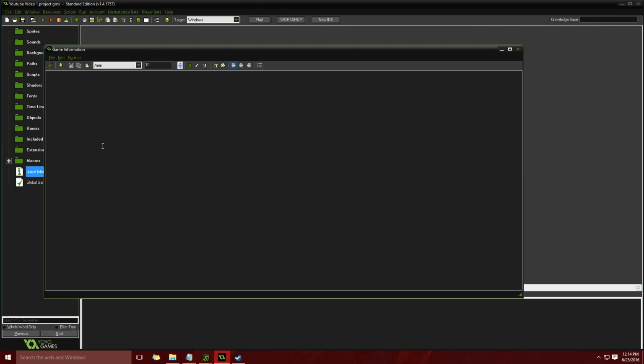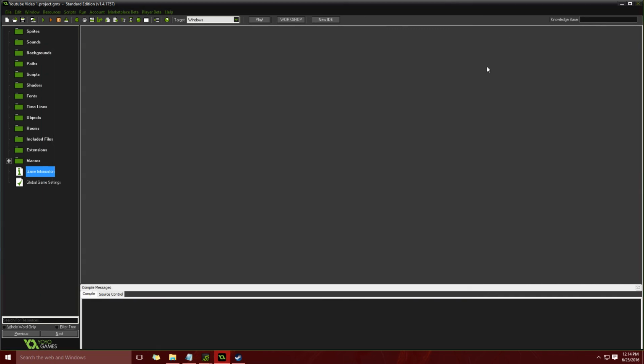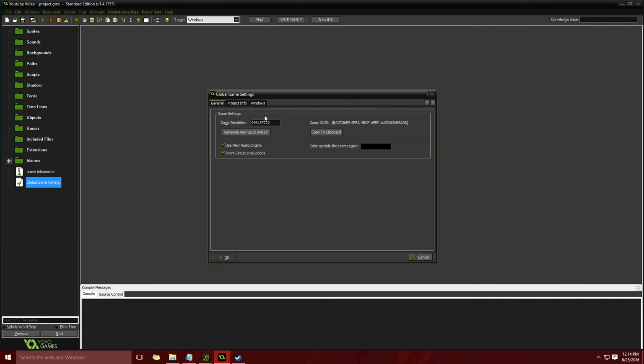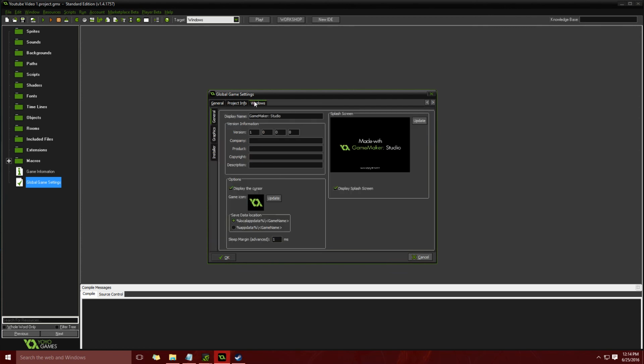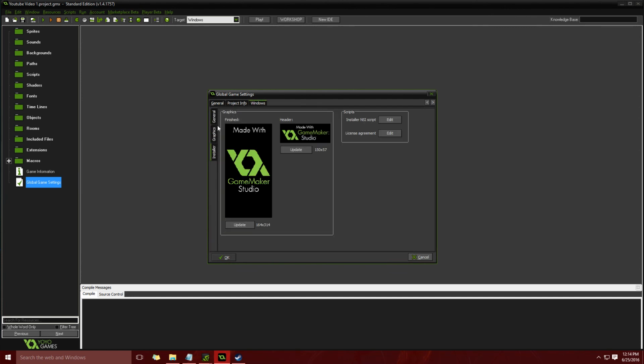These next two things right here are game information and global game settings. Game information is something that you edit so you can type what your game is about. This is only for your use. Global game settings is just how the name implies. It's the global settings of your game, where you can control your project info, your graphics, your installer, and your general information.